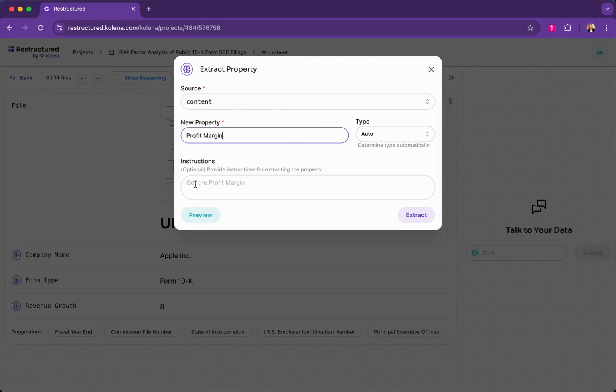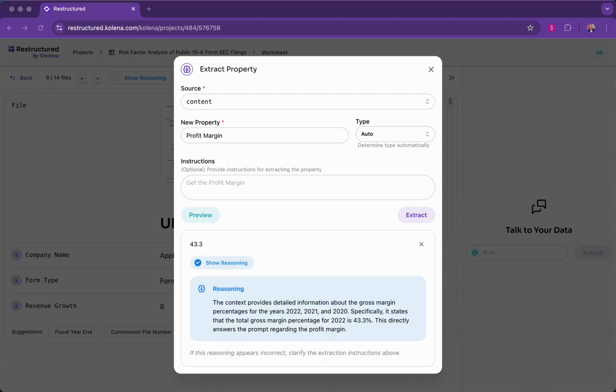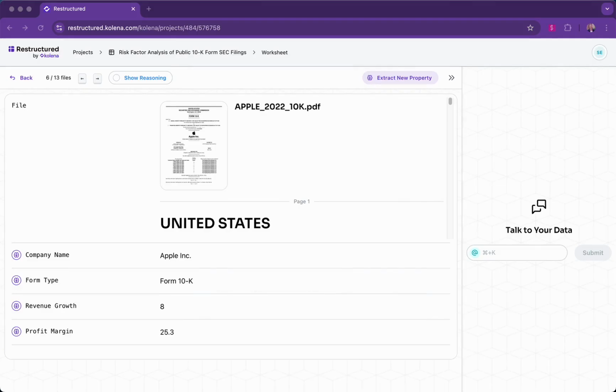You can see the exact prompt that'll be provided. We can change this if we wanted to be more specific. In this case, this should be sufficient. So I'm going to go ahead and click preview to generate a preview. And we can see here that it's come up with a gross profit margin of 43.3%. If we were to look at this reasoning and decide that it wasn't using the proper calculation, we could provide a more specific set of instructions here. But since this is good, I'm going to go ahead and apply this extraction to the entire data set.